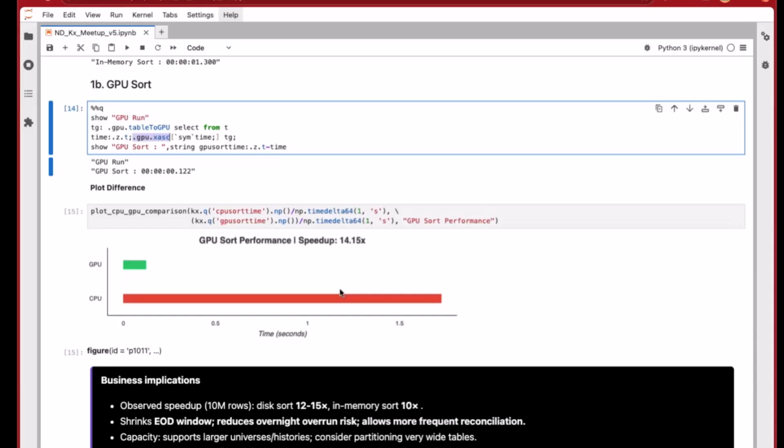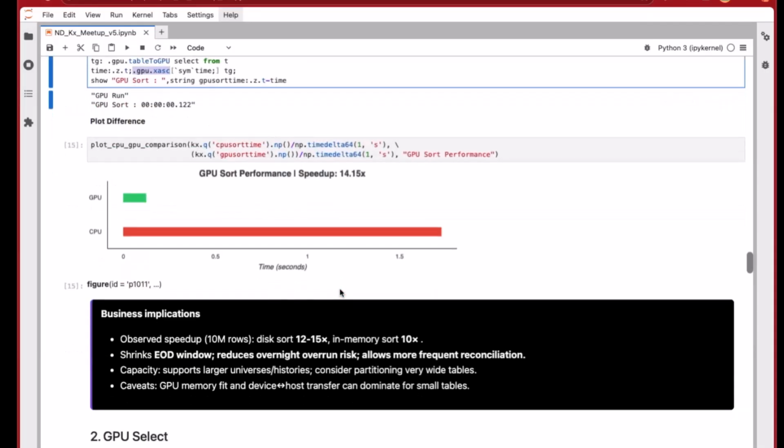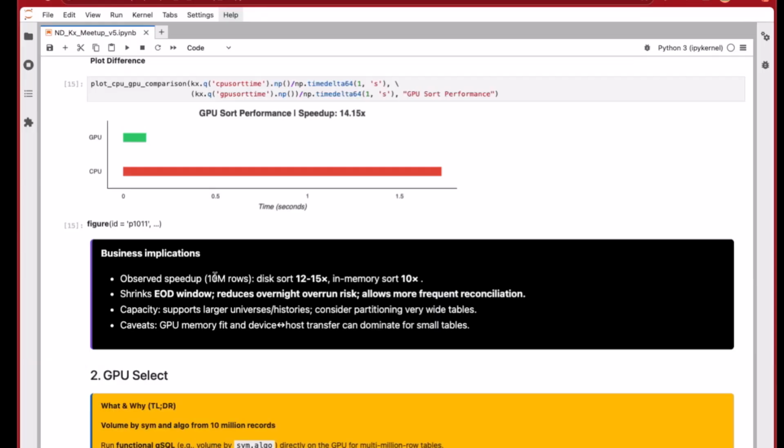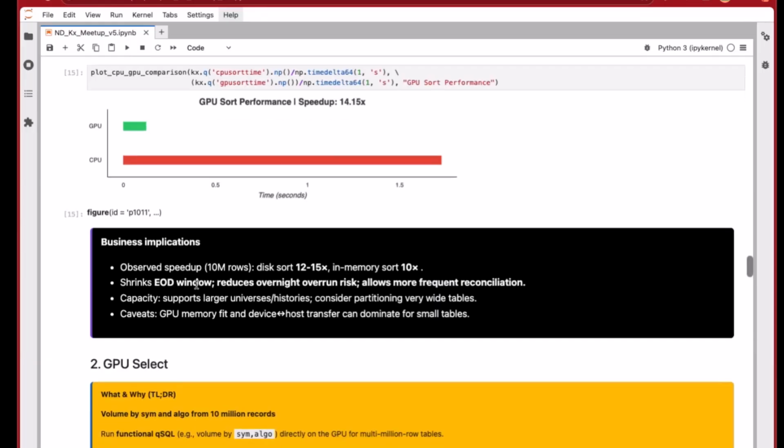Instead of it taking 1 hour, you could do that in a fraction of the time, like 4 or 5 minutes, right? And that's a significant time saving. So the observed speed up on this particular data set is 12 to 15x, which significantly shrinks the end of day window.